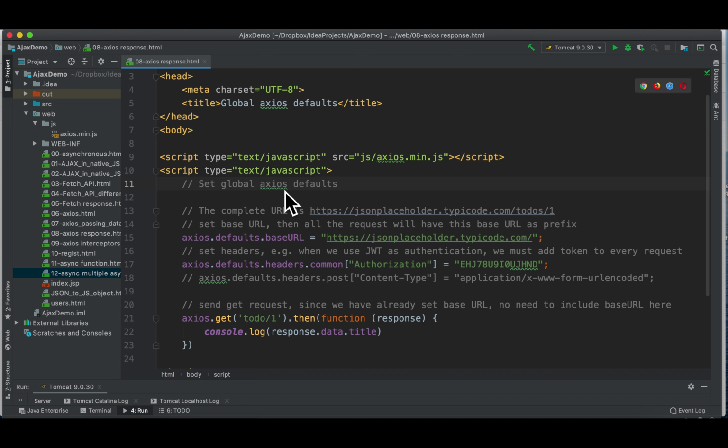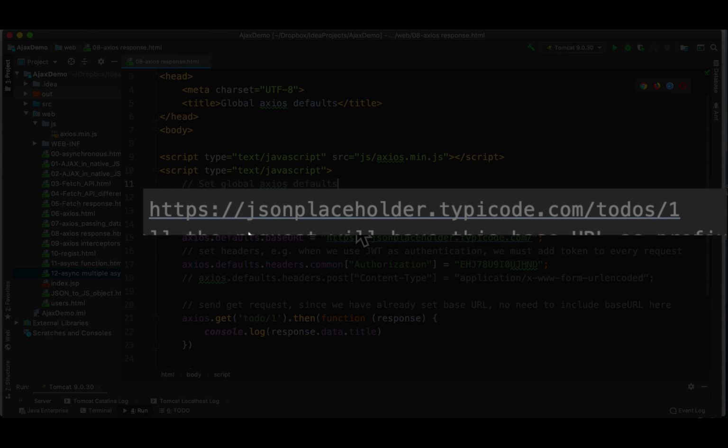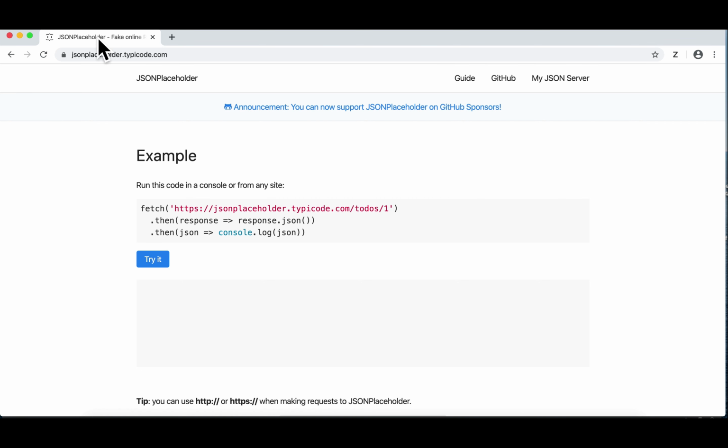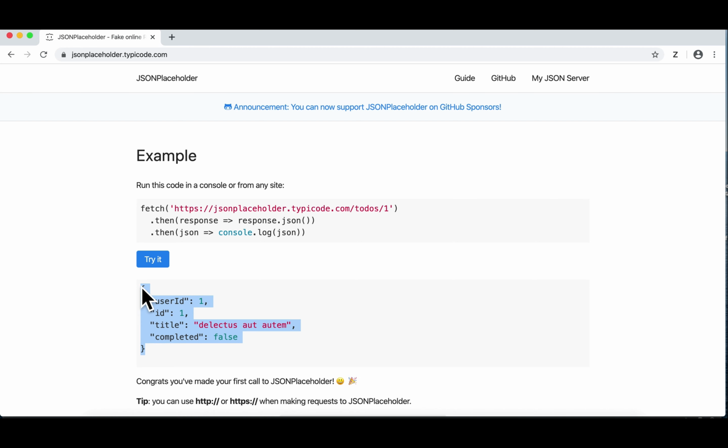We can set global axios defaults. For example, let's say we're going to access this API from jsonplaceholder.com. We're going to get the first to-do in the to-do list. So let's take a look at this website. This is jsonplaceholder.com. And here's one example. In the example on the website, they're using fetch, but we're using axios. So we're getting the first to-do in to-dos. If I press try it, this one returns the first to-do.